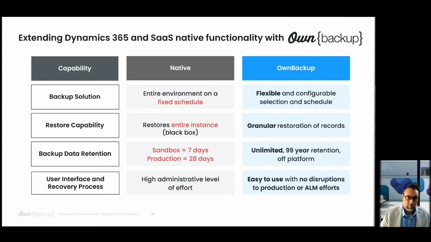With backups, your native Power Platform Admin Center gives you a full environment backup on a fixed schedule. What that means is your entire database is getting backed up, and that's a good thing. And it's happening every night, and that's a good thing too. But that is out of your control. It's going to be part of the Microsoft operations schedule.